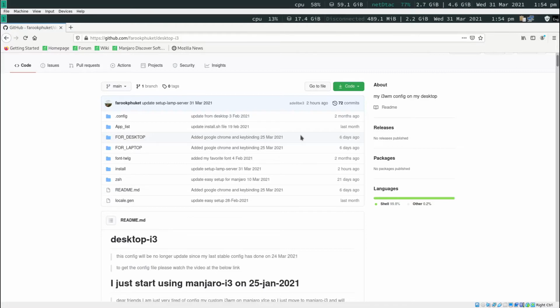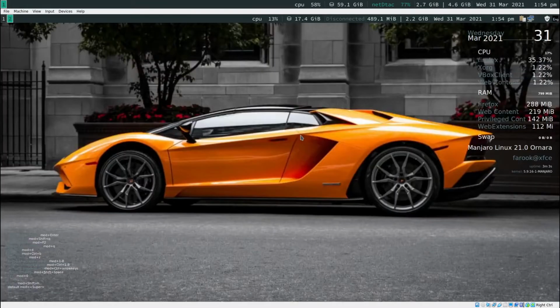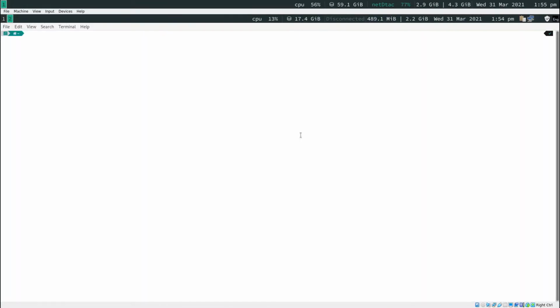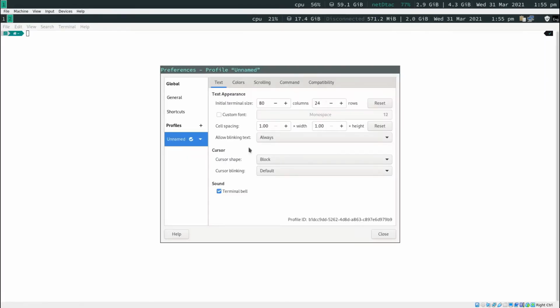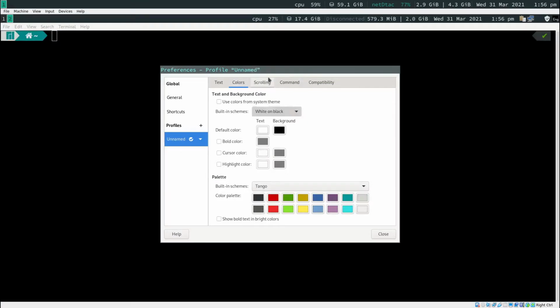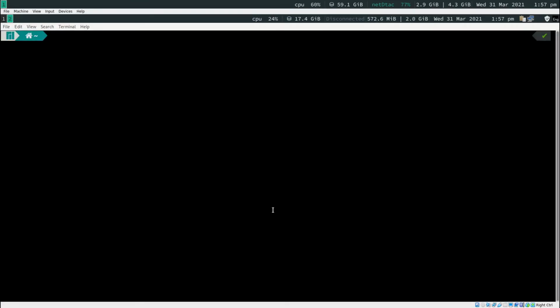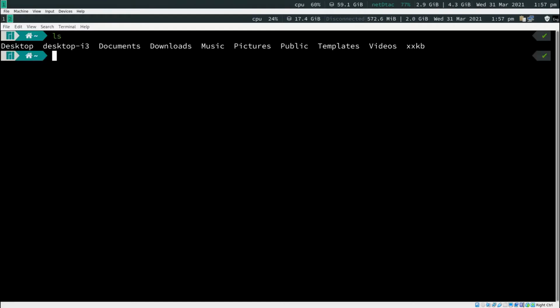Now, I am assuming that you already cloned this repo onto your computer. So let's open up the terminal. My terminal looks very bad, so I have to do some configs in here. Okay, that maybe looks better. Alright, now let's type in ls. You're going to have the desktop-i3 folder, so just cd into that.